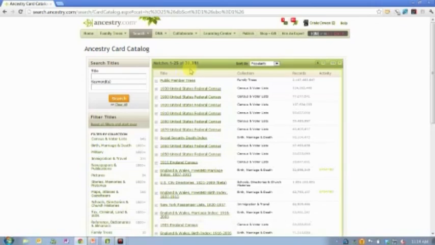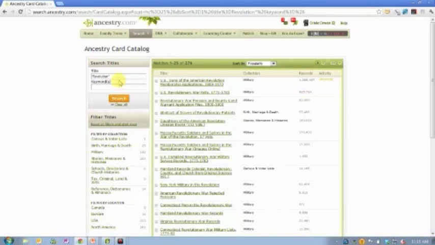Now, I could filter by category and click over here on military, but I'm going to show you another trick today that might get you a little bit better list of databases that you might be interested in. I'm actually in the title field here in the card catalog. I'm going to type in the word revolution, and then I'm going to put an asterisk after it. That way, any database that's titled something about the revolution or something about the Revolutionary War, all of those will come up with that one search. So I've used a wildcard, which is an asterisk.